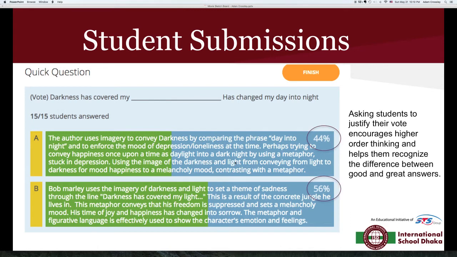Asking students to justify their vote encourages higher order thinking and helps them recognize the difference between good and great answers. It also provides many teachable moments. For example, you can bring student attention to excellent elements such as the sentence, "This metaphor conveys that his freedom is suppressed and sets a melancholy mood." This encourages students to recognize and replicate this excellence.